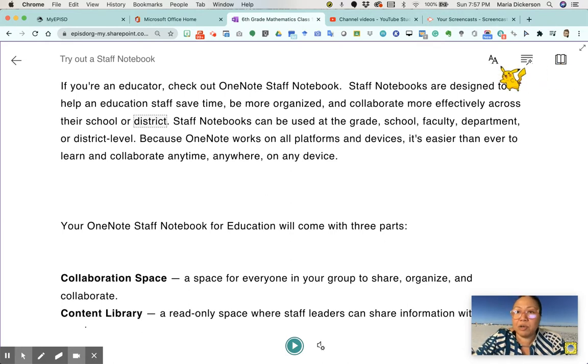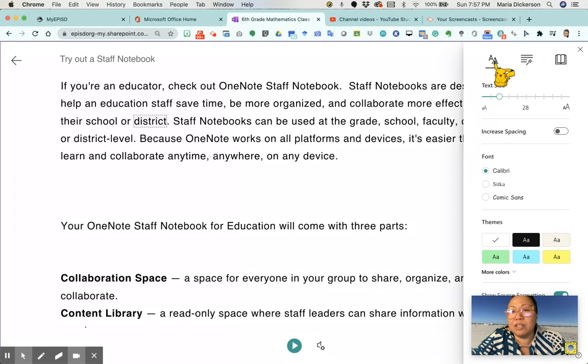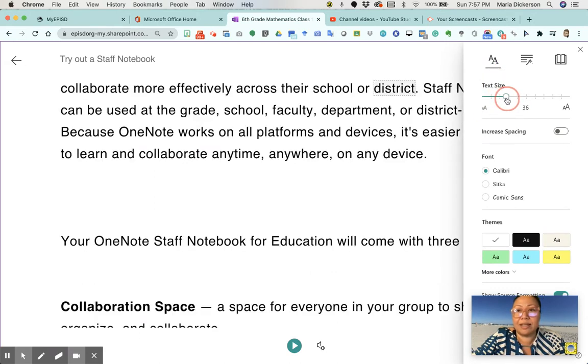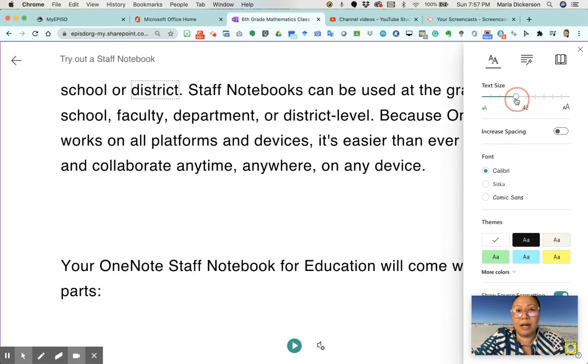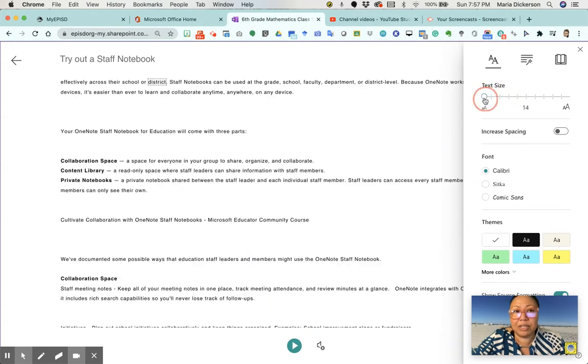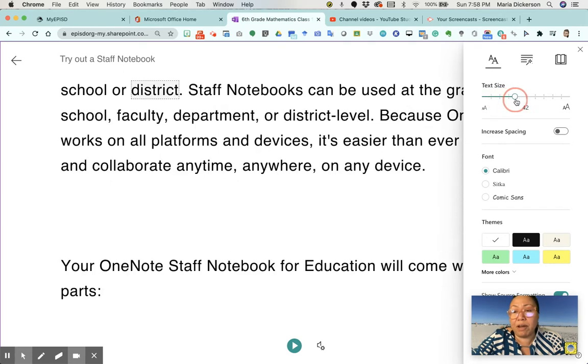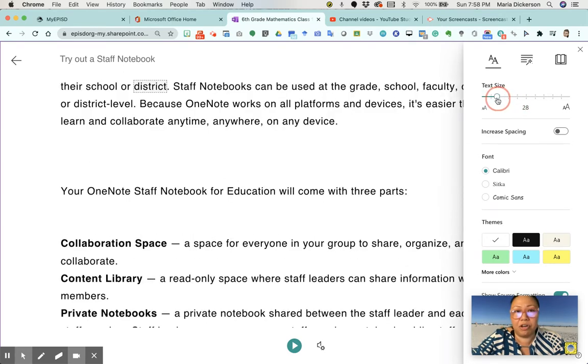So let's start with our text preferences. Under text preferences, you can absolutely change the text size. As I move the navigation or that circular button right there, the text increases, right? So if I decrease it, it becomes smaller. If I move it to the right, the text becomes larger. So I'm going to position it where I want it to be.